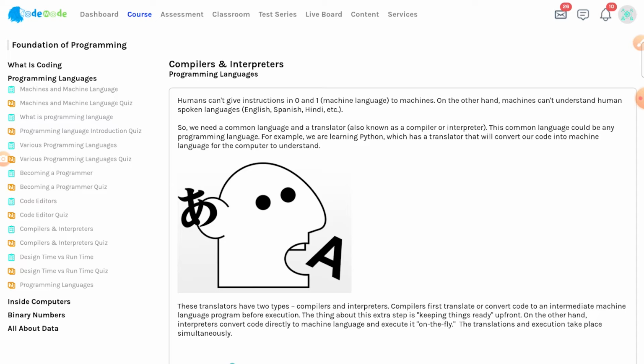Currently you are learning programming languages, and in today's class we will learn about compilers and interpreters. In the previous class, we learned about code editors, in which we learned that code editors are a tool, sort of a text editor, which helps us write code efficiently. It has options such as syntax highlighting. It helps us detect any mistakes we make while writing the code, etc.